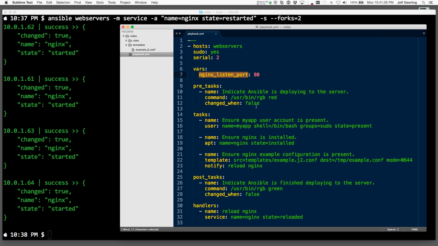Then there's 2 sections, pre-tasks here and post-tasks after the main tasks section. These sections are for things like putting your server in and out of the load balancer, notifying your team when a deployment's beginning and ending, those kind of things that you can do. In this case, we're going to use the RGB LEDs on the Pi to indicate when the server is being deployed to, so that we can see when Ansible is communicating with it.